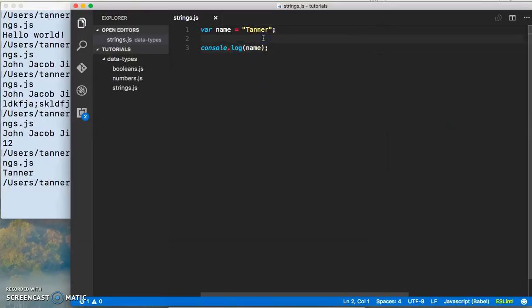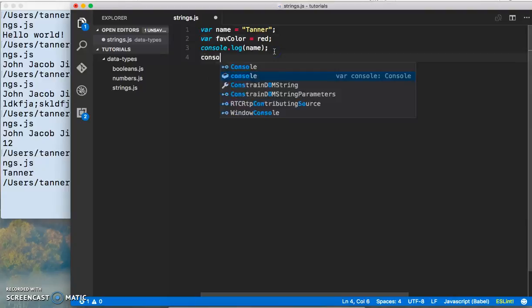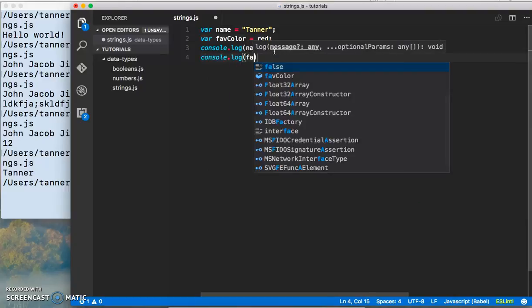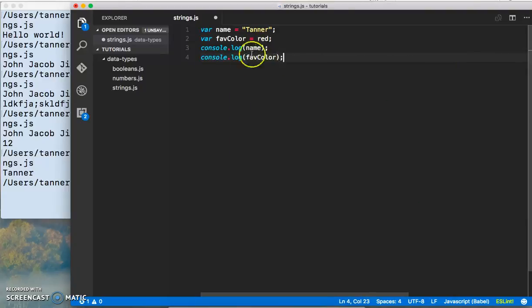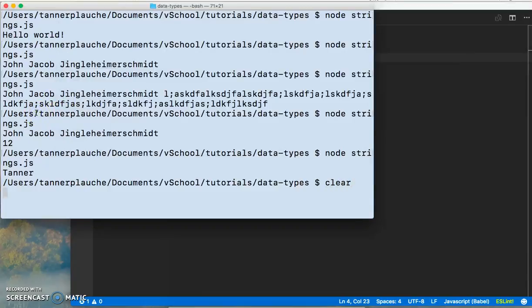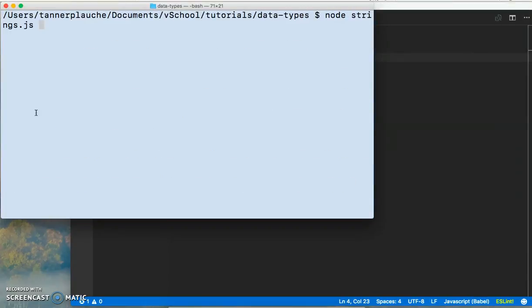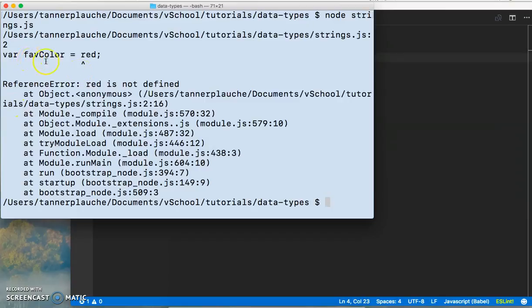But what happens if I say var favColor? So here I'm creating a variable called favColor. What if I say favColor equals red? What is going to happen when I try to console log favColor? Let's find out. I'm going to clear my console. And look, I get an error. It says red is not defined.